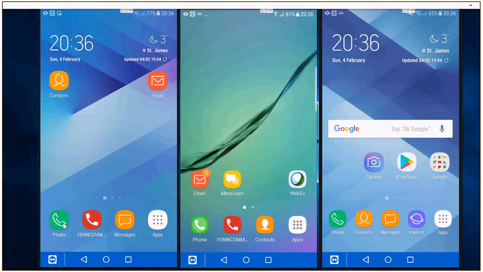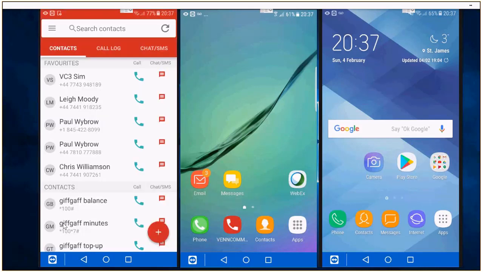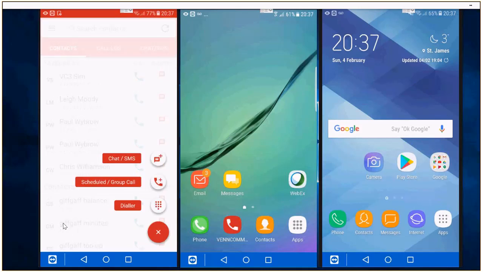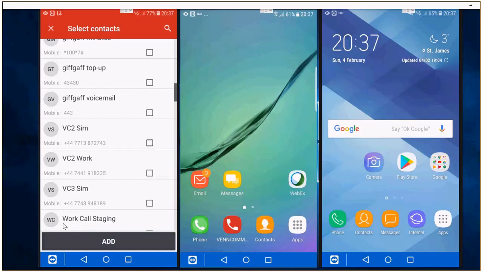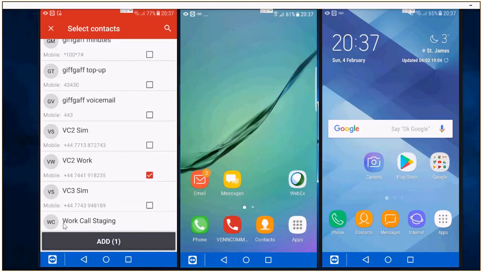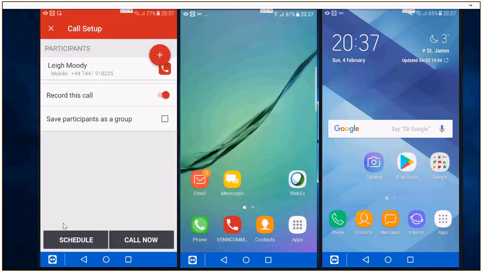Show you some other functionality. What happens if phone 1 calls phone 2? So here, I've got in my contacts the work number for VC2 sitting there. I'm going to add that in, and I'm going to call now.